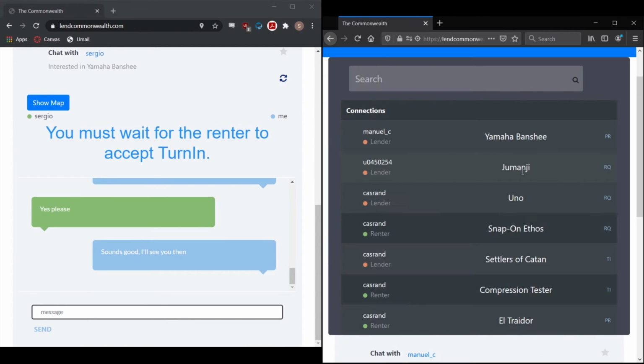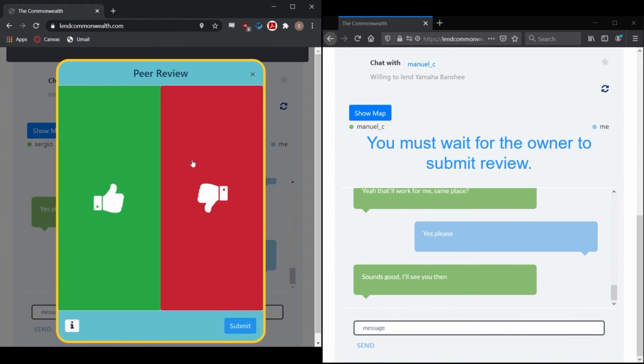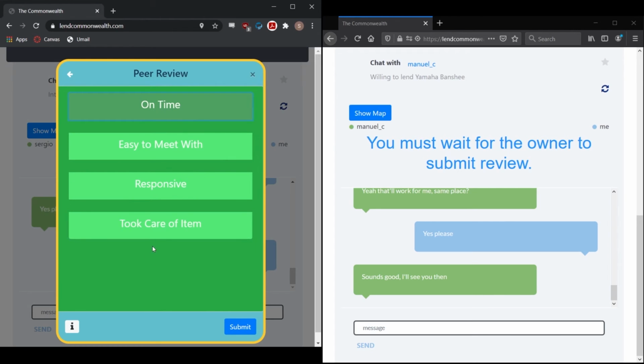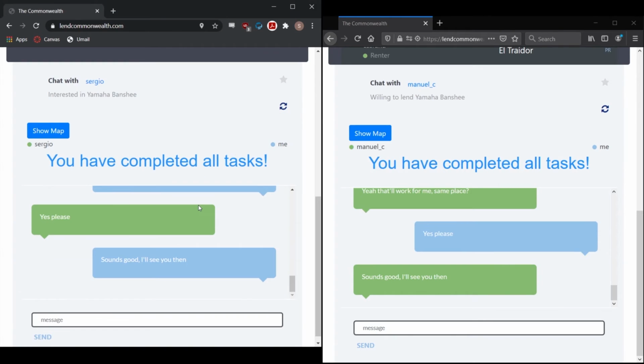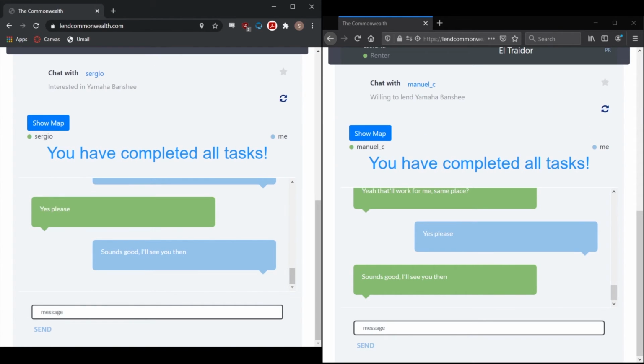then users are actually able to peer review each other and let them know if they did certain things well, and that helps other users also see that. And then we just skip through the peer review on the other side.